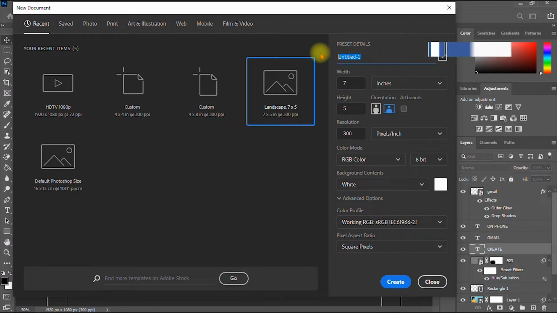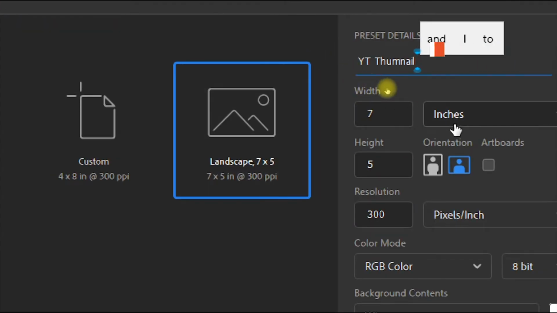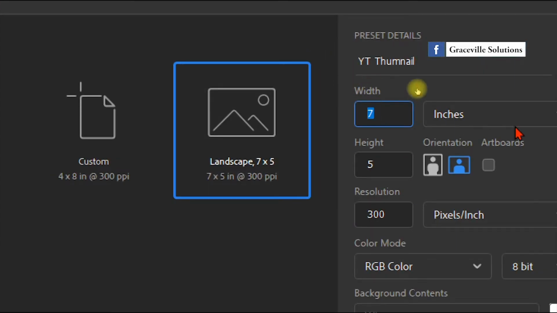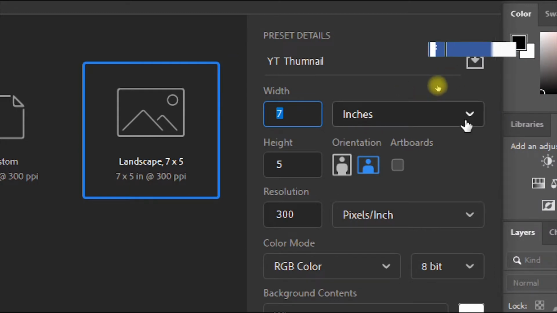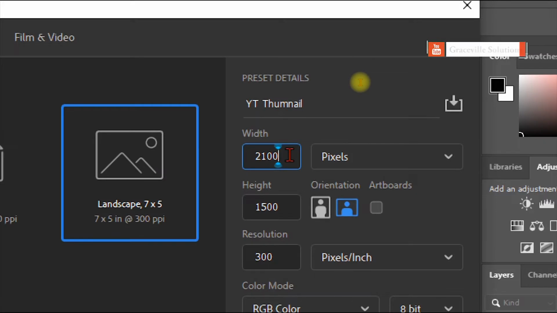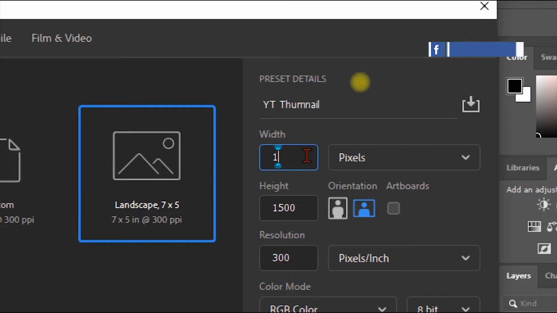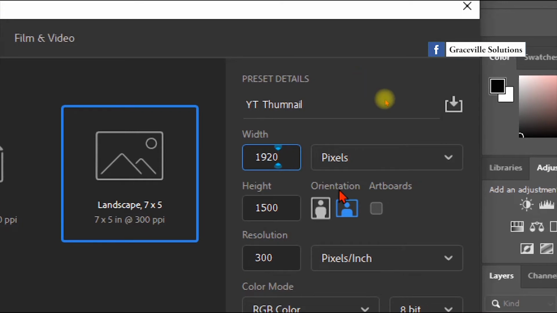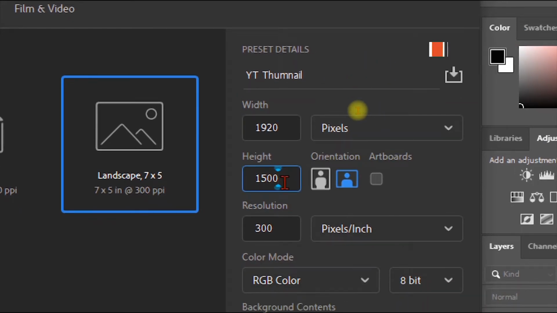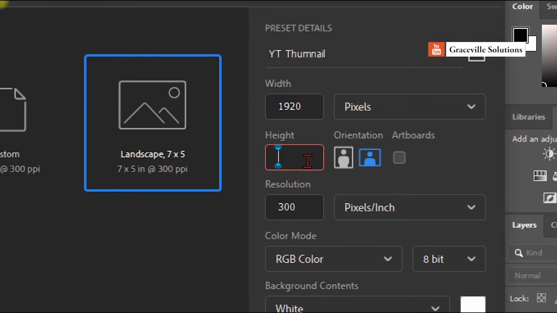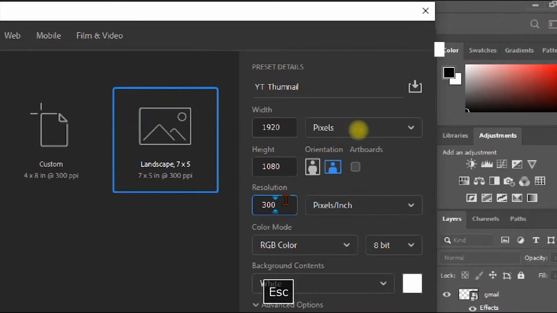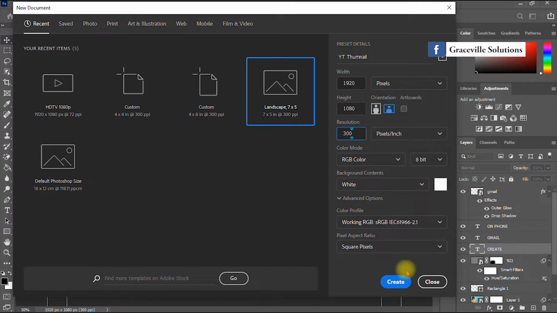For this tutorial, first of all we'll give our project a title, so I can just say YouTube thumbnail. And then for the dimension, first of all our unit should be in pixels, not inches. I'm using a dimension of 1920 by 1080 pixels. That's the high definition dimension for YouTube thumbnails. We leave other settings the way they are, and then we click create.